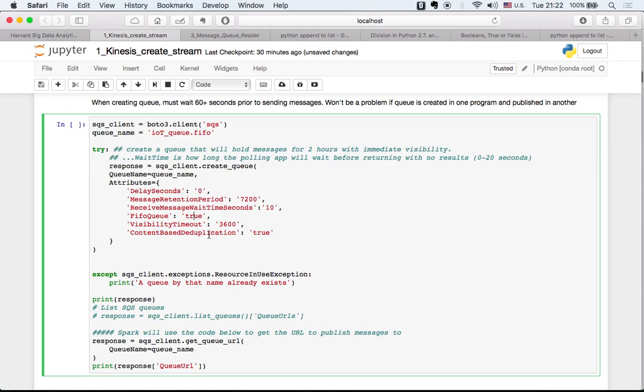We can go into the Boto documentation and look up, and like I said, there's 1,000 different options. This is just the basic bread and butter queue to get it up and running.